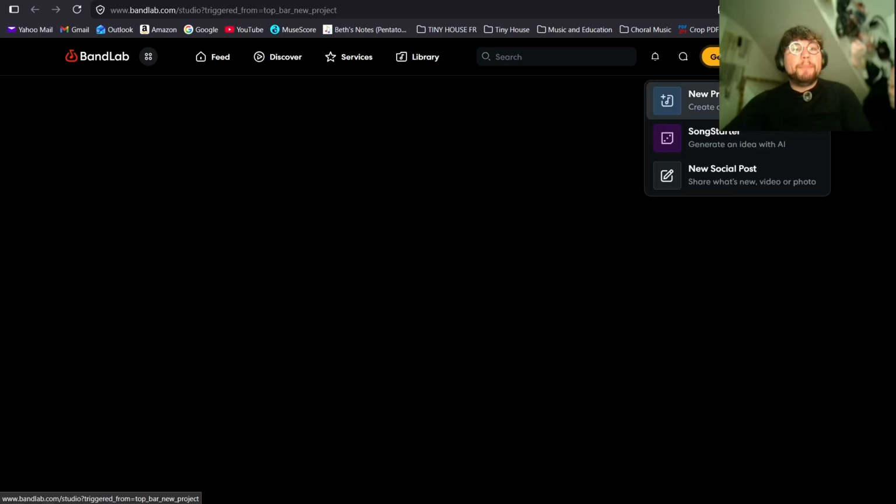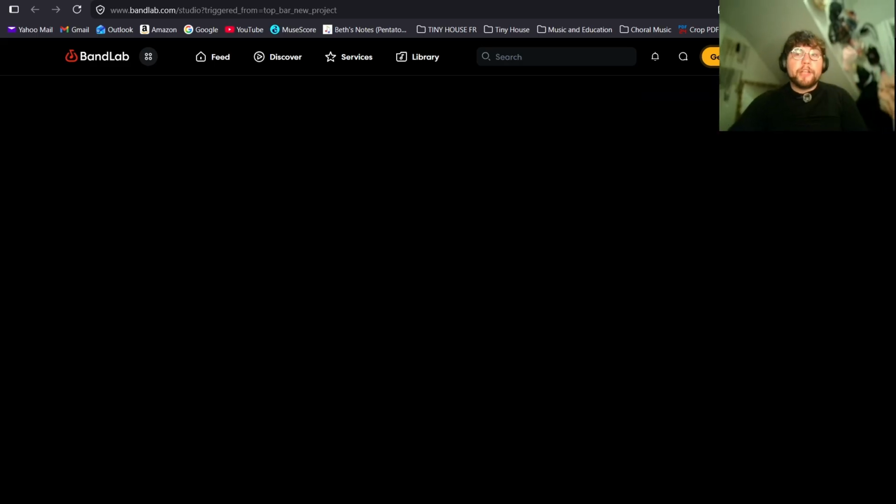So once we get into BandLab, we're going to be presented with our dashboard, with our main screen. Basically, it's going to have our feed, discover, services, all kinds of different buttons where you can kind of interact with the compositions that you've made. But for our purposes today, we're going to be looking at the right side of the screen, clicking the Create button, and clicking New Project.